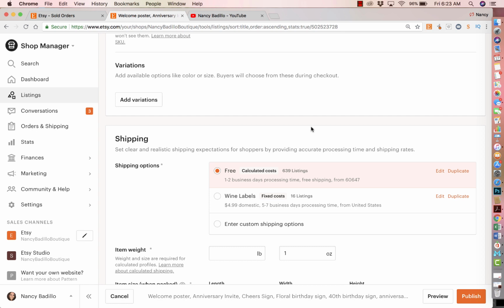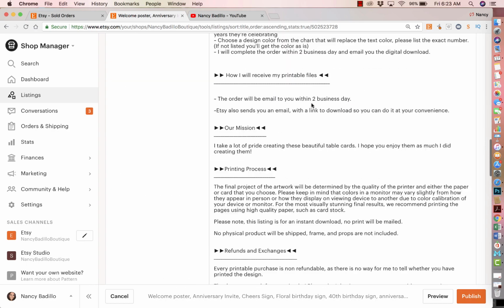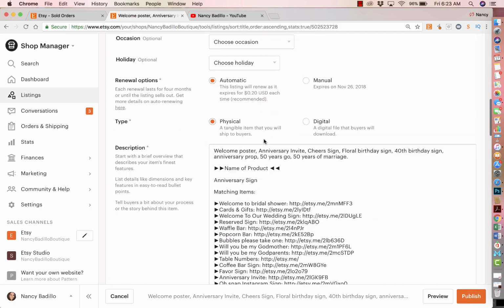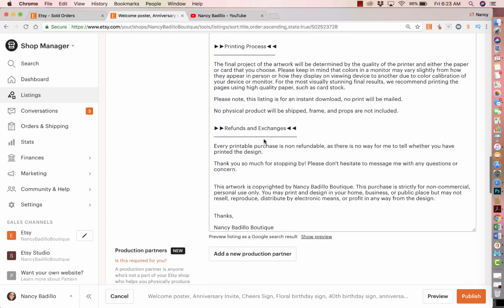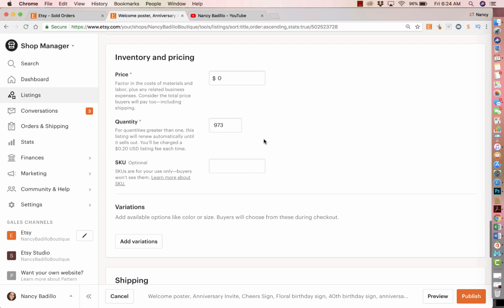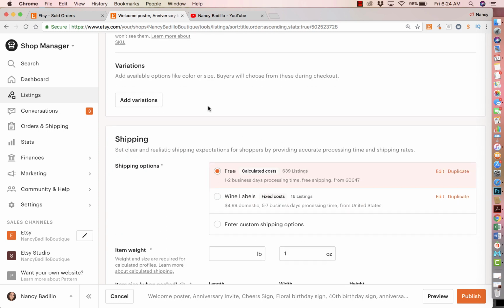And how do you add a listing variation? Let's go ahead and do that. So once you put your image, you pick your title, you pick your category, you add your listing description, you add your keywords and so on, you go on the bottom and it's going to say add variations.